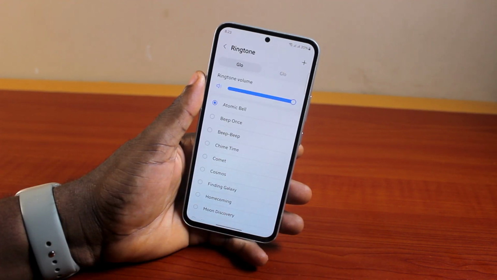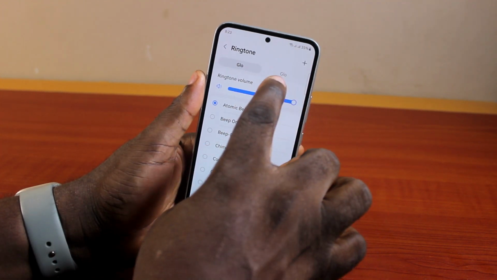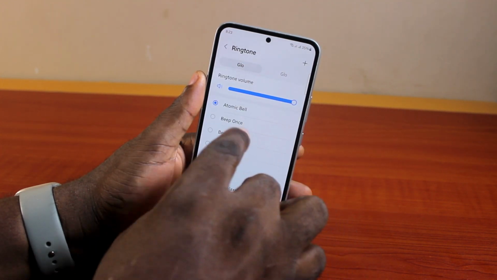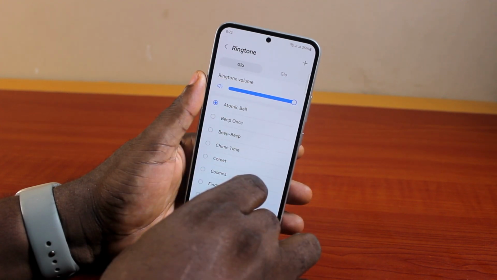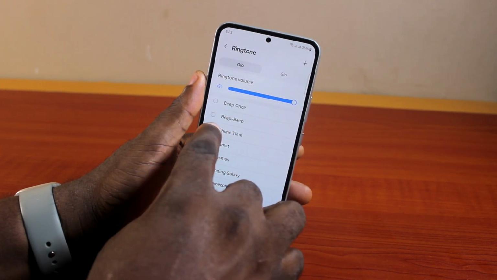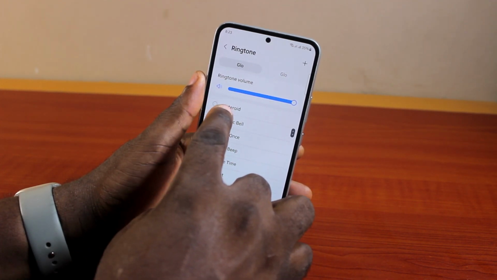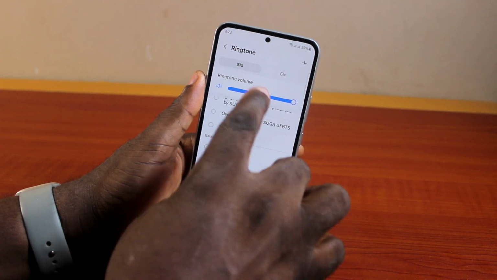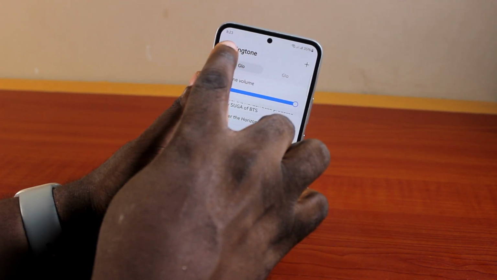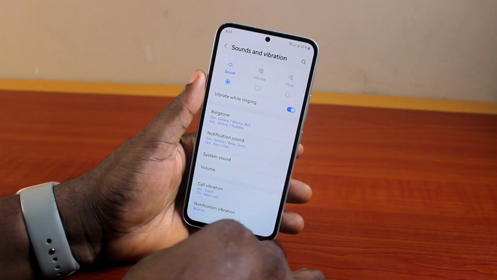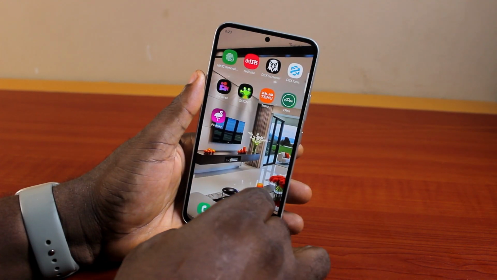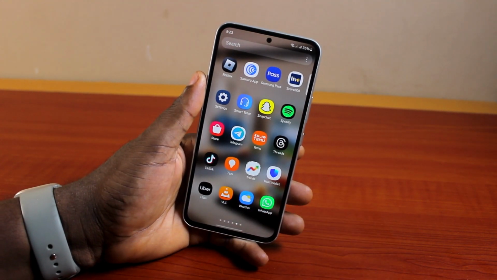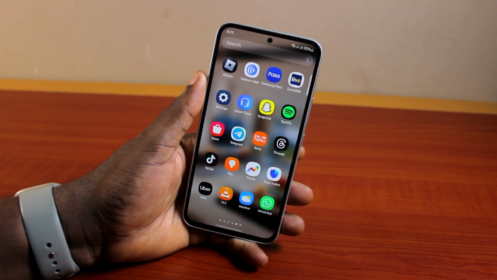Now, to change your Samsung phone ringtone, all you need to do is select the SIM you want to use here, maybe the first SIM or the second SIM, and under ringtone volume, locate the ringtone you want to change to. After that, hit the back button. And then when next you have an incoming call, your Samsung phone ringtone is going to be changed. So that is basically how to change ringtone on Samsung.